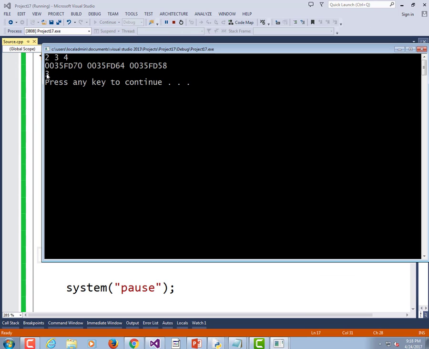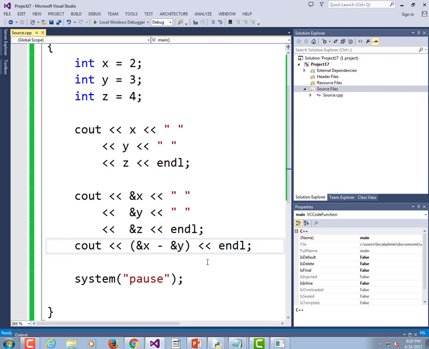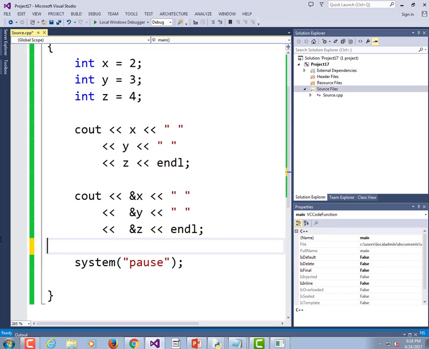Three. I thought an int was a 32-bit data type, which should have been a difference of 4. Where did it come up with 3? 70 minus 64 is not 3. Oh well. Anyways, forget that. I'm not going to worry about why that didn't give me the answer that I expected.